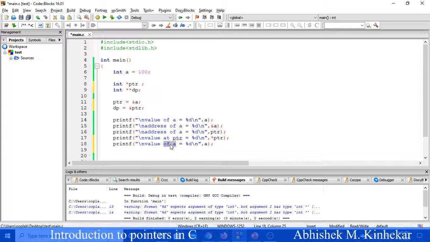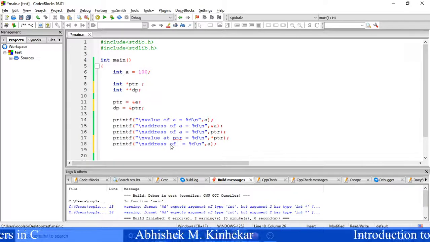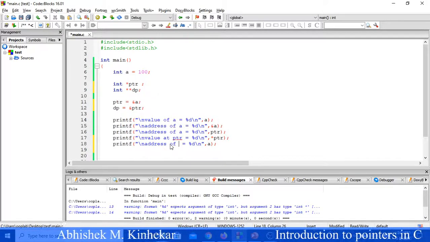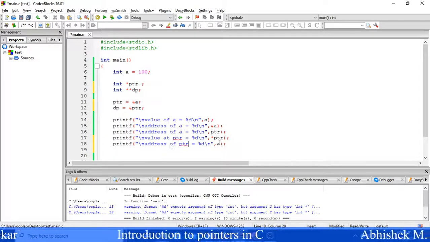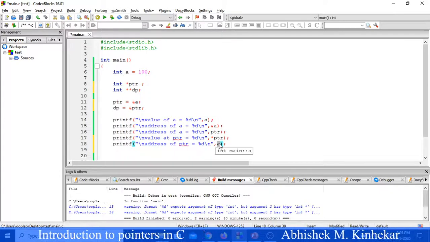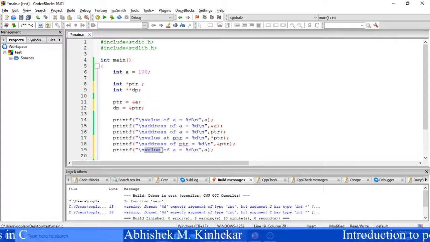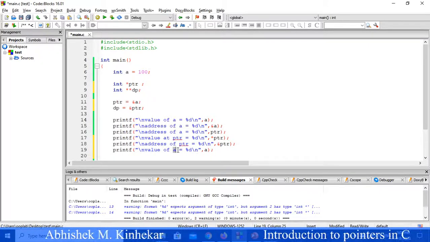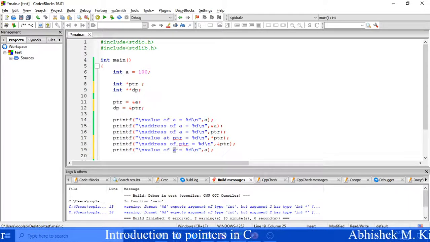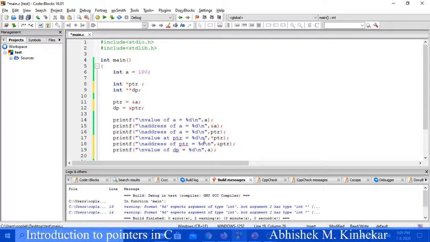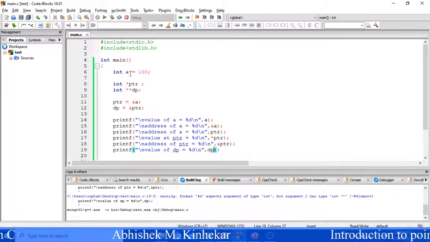Let us just create value or address of PTR equal to, or address of PTR is equal to, we will be writing something like &PTR, and again we will be writing value of DP is equal to DP, save. Now let us just see what happens.